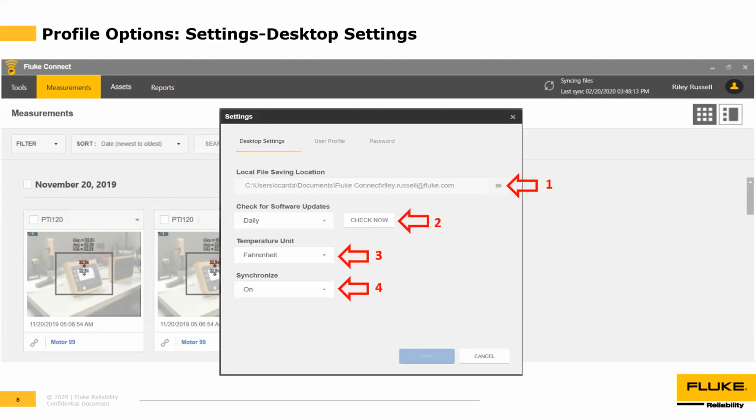The second setting option is the Check for Software Updates option. You can select how often the system checks for updated software automatically. The options are daily, weekly, monthly, or every time you log in. The Check Now button enables you to do an on-demand check to see if there are any updated versions of the software available, and if there are, the system will automatically begin downloading that updated file to your local desktop.